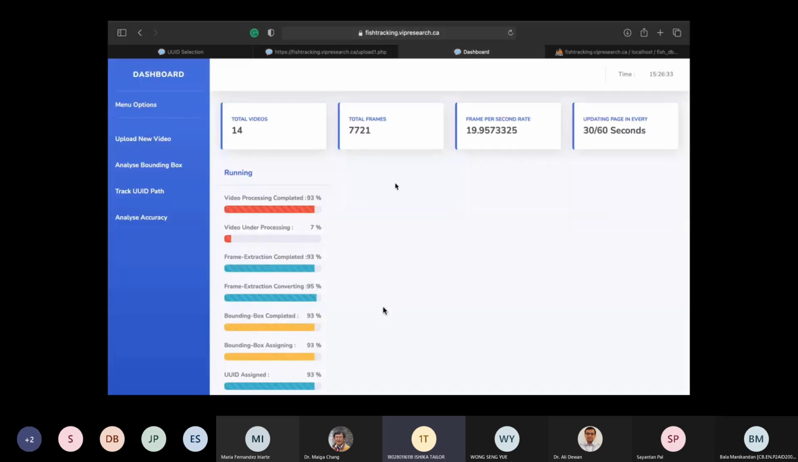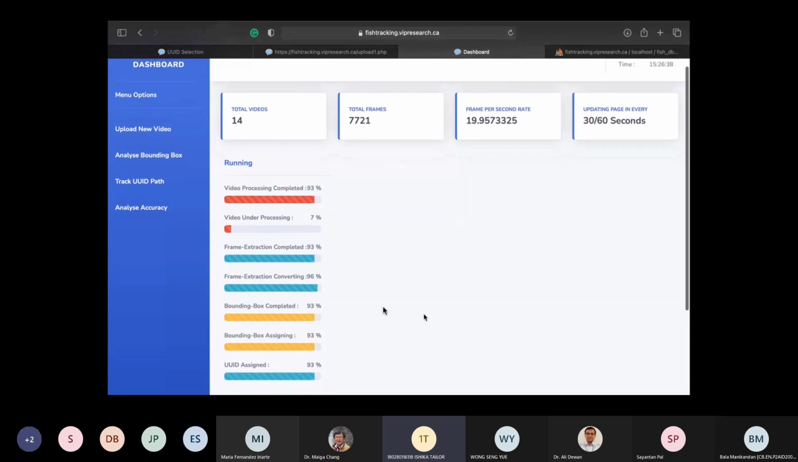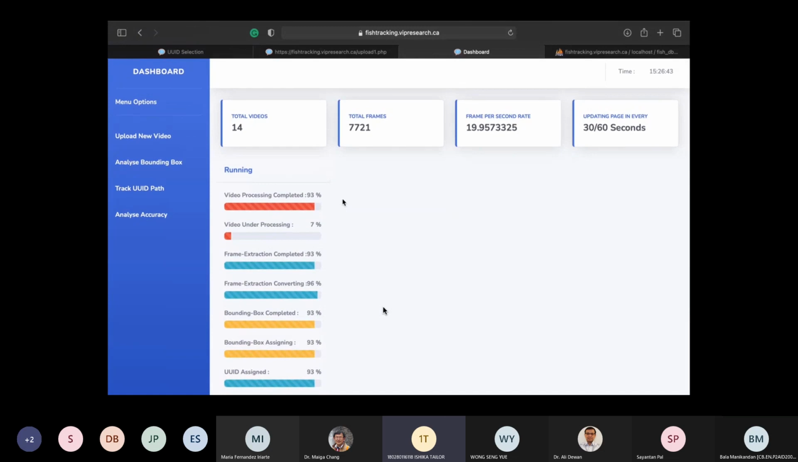On the dashboard, we can also see that 93% of the video processing is completed and 7% remains for our newly uploaded video. In total, 14 videos are present, and frame extraction and conversion is at 96%. For the boundary box assigning it is 93%. If all the Python scripts run successfully, this progress bar will increase automatically without a reload, because in the backend an AJAX call runs every 30 to 60 seconds. So we can see that the boundary box assignment has increased to 94%.